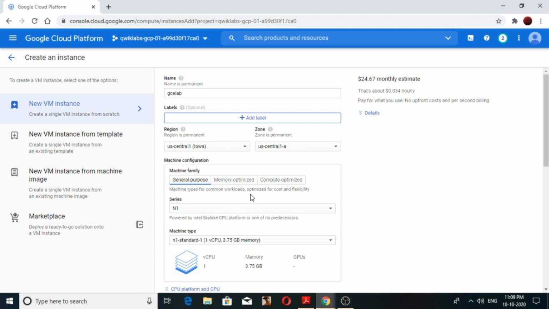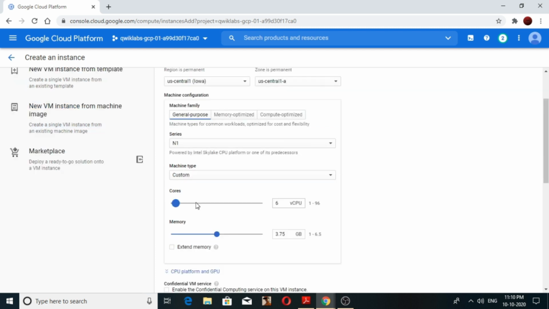Inside N1 we have different machine types. These machine types specify the memory and the number of CPUs. We can either create it by custom, where we can select the number of CPUs we want. We can give up to 96 CPUs, and we can choose the memory also, up to 6.5 GB.